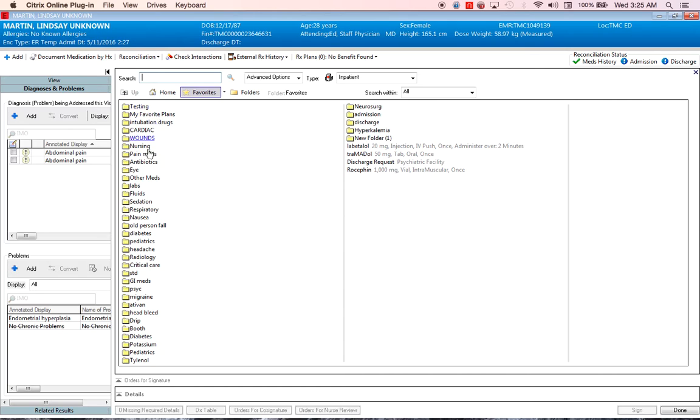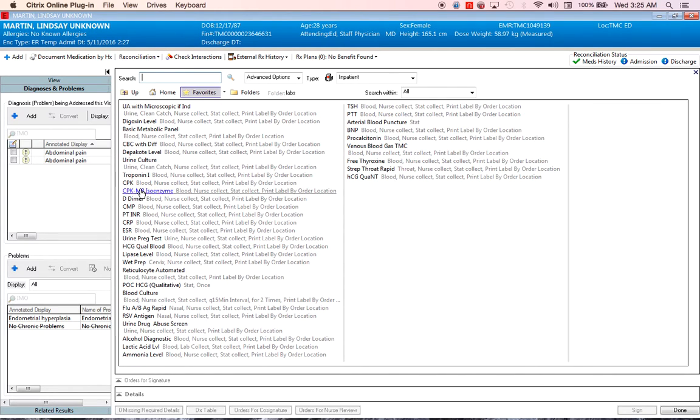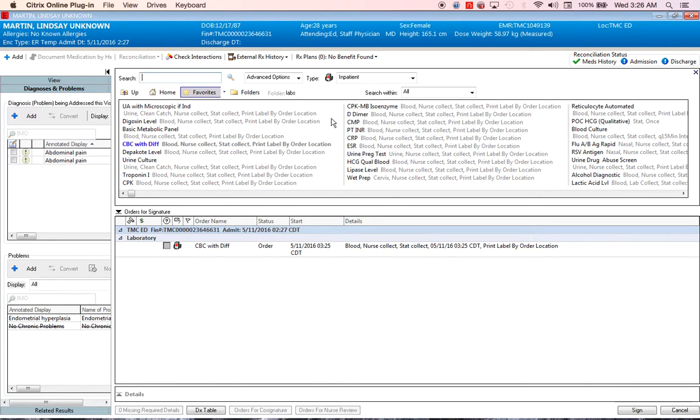And you can see all the different folders I have here. This one will be under labs. So labs, and just all the different labs that we commonly order now, I have in different categories. So I would just click on CBC and sign it.